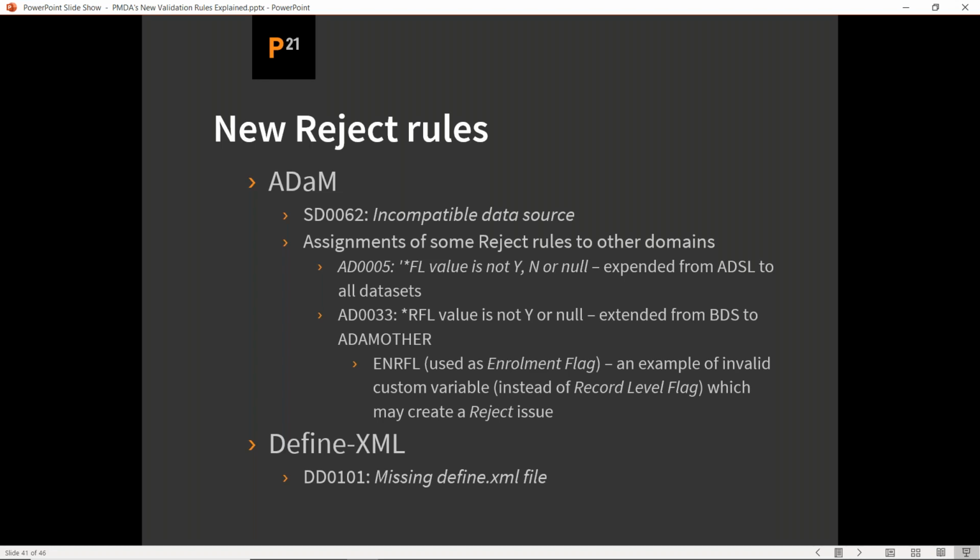Note that some reject rules were expanded to new datasets. For example, AD0005 is a reject rule about control terminology for flag variables. It used to be assigned only to ADSL dataset. However, any ADSL variables may be used in all other ADaM datasets. So therefore, this AD0005 rule assignment was expanded to all ADaM datasets.